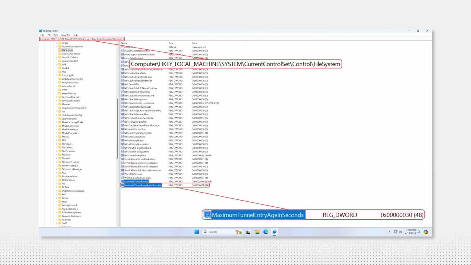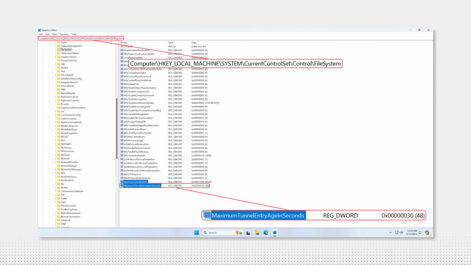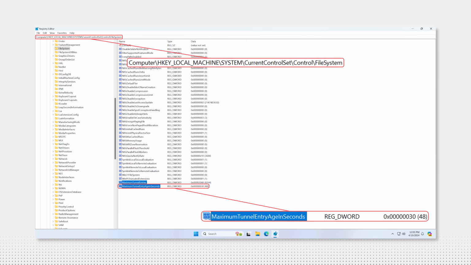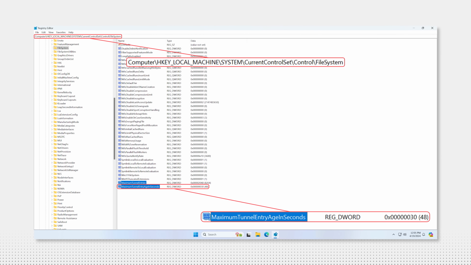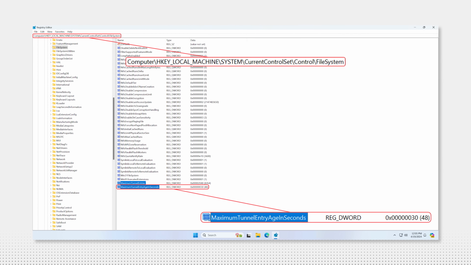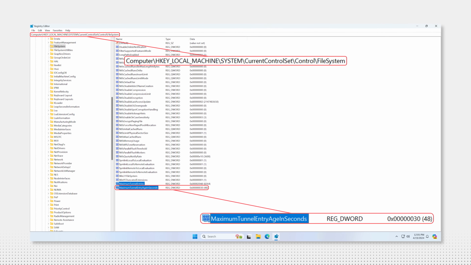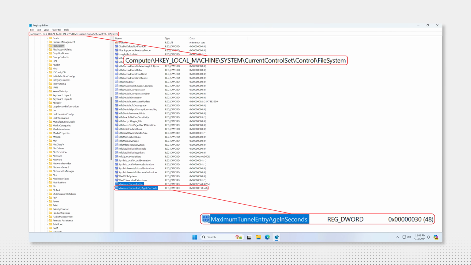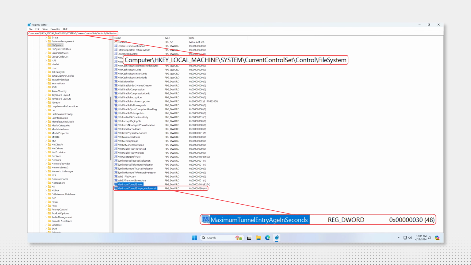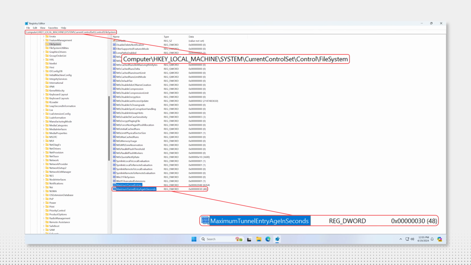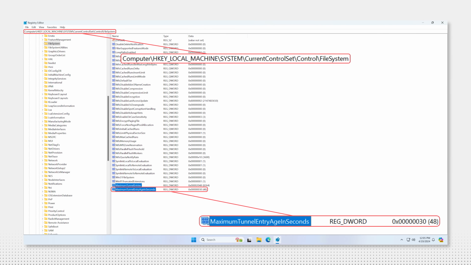The value is of type DWORD, and it's located within HKEY_LOCAL_MACHINE, or HKLM, SYSTEM, CurrentControlSet, Control, FileSystem. Of course, on a non-running system, it would be within one of the control sets, such as ControlSet001, 002, or so on. Remember, you can look at the SYSTEM Select Current value to determine which control set is in use.